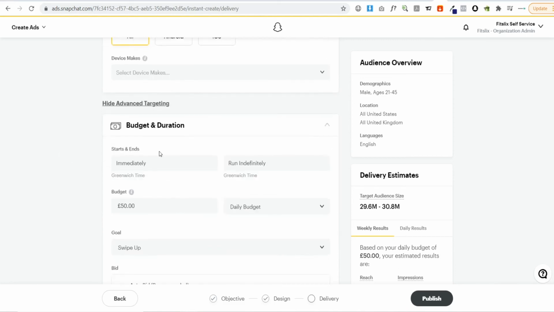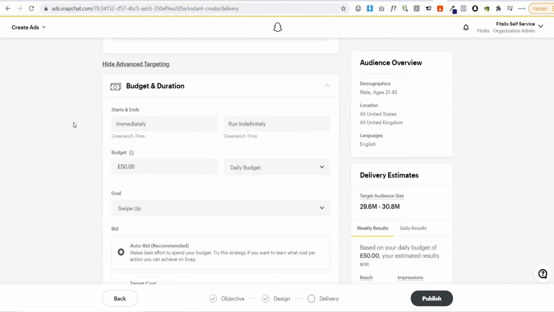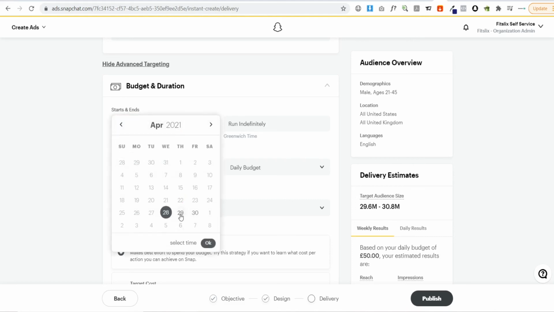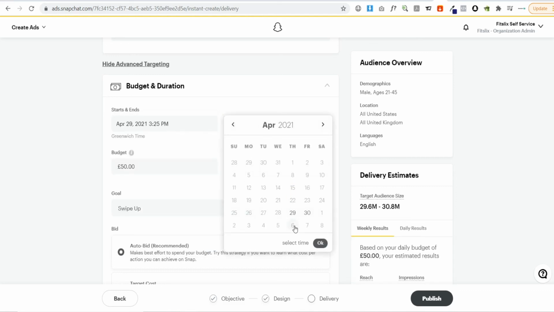Now over here you have the budget as well, so you can choose when your ad starts and when it ends. So how long do you want to actually test it for? So maybe if you just want to run it for a week, you can choose in here that it's going to start tomorrow and run for a week. So for example, I could just come in here and pick the 29th and then just run it for a week over here. So I could go from the 29th to the 6th.